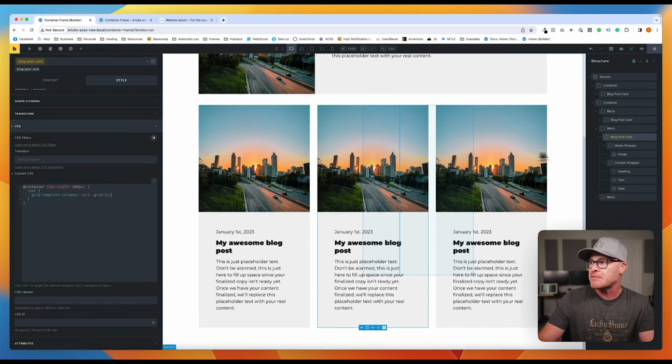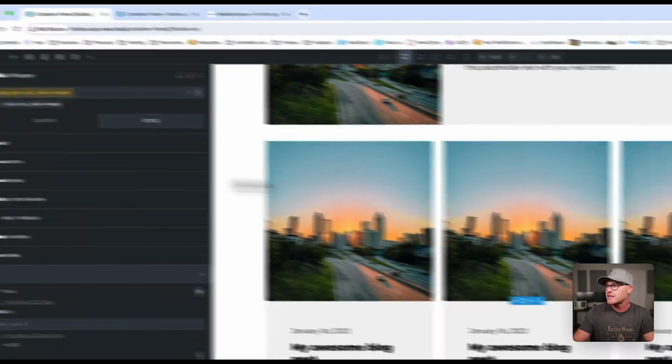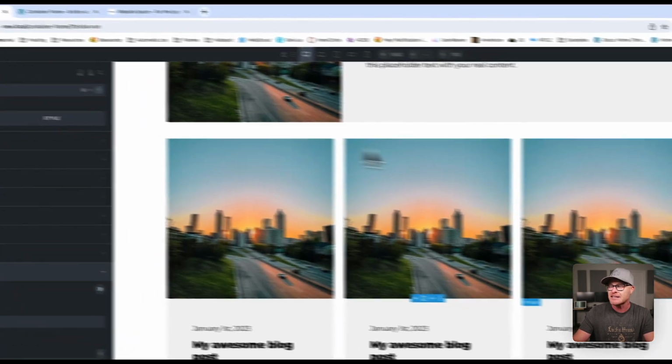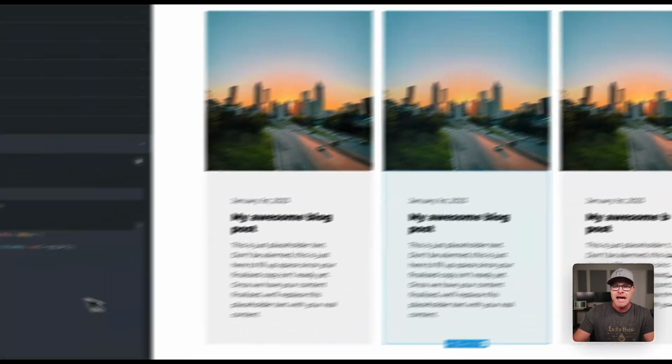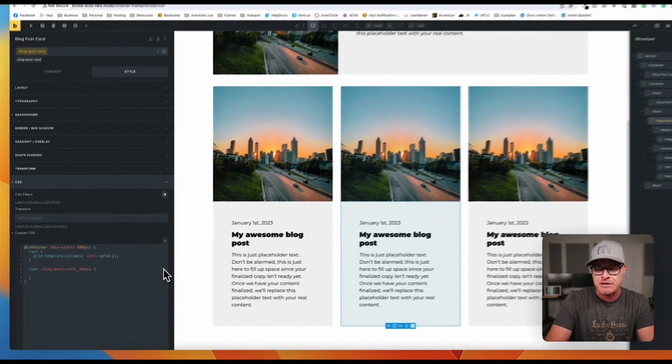Now, the next thing I'm gonna do, and this is why BEM is so very important, is grab this media wrapper right here, and that is blog postcard media. You can just hit edit and then copy the name of it. And then come over here and we're gonna say root, all right, paste it in. So that's root blog postcard. Now I actually wanna target the media itself, not the media wrapper, sorry.